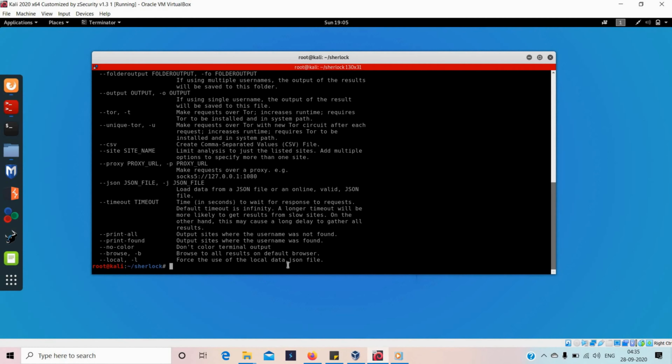Now I will execute Sherlock by typing python3 sherlock and my username. You can also enter multiple usernames. I will keep a timeout for this. When Sherlock searches for the username on a specific website for more than the given seconds, I will keep it as 5, it will get out of it and search another website.